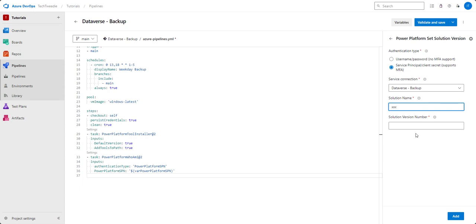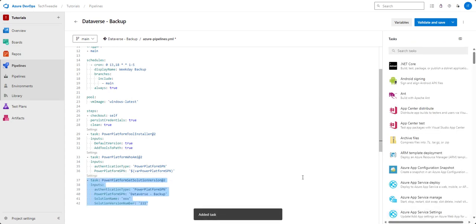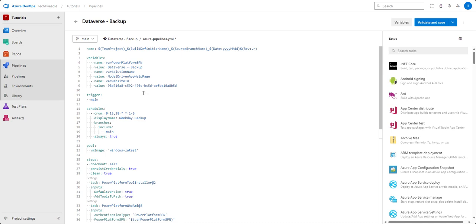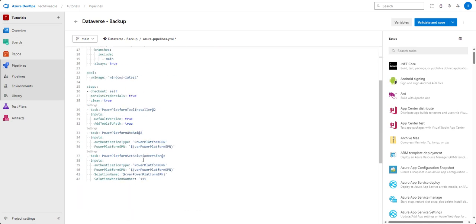Just going to put some holder variable values in here, and then I'm going to update them in the YAML. Our service principal name needs to be formatted like this in order to pull the variable in, and our solution name, very similar, but let me just swap over the variable it's using. And for the solution version number, we're going to use the build ID in order to make sure it's unique each time.